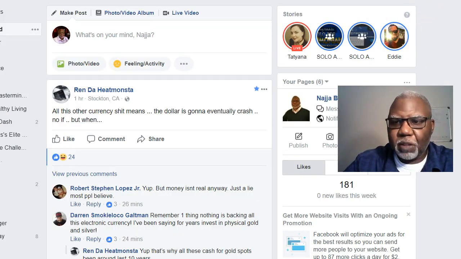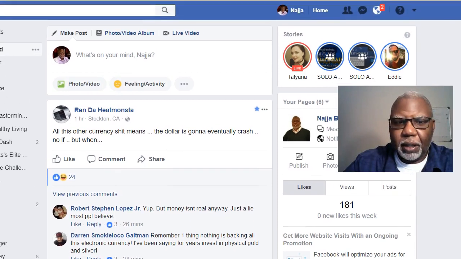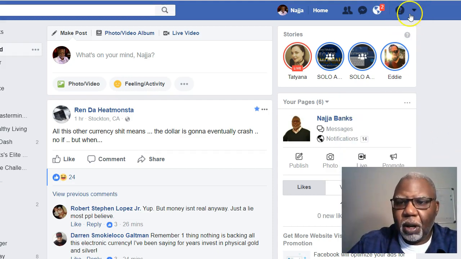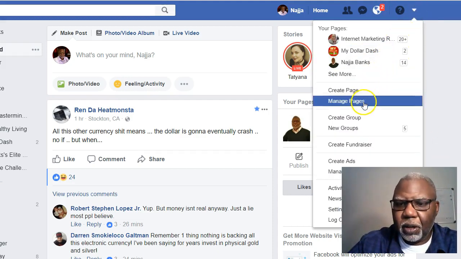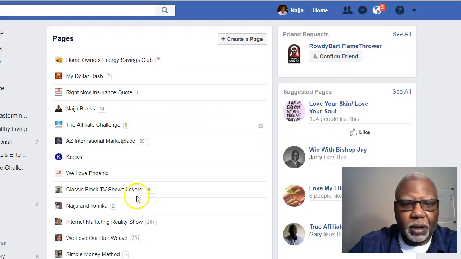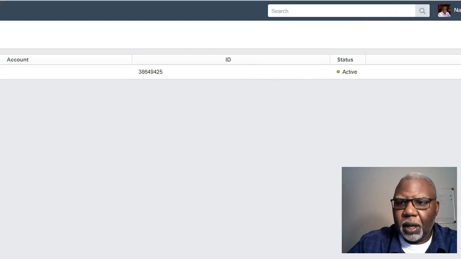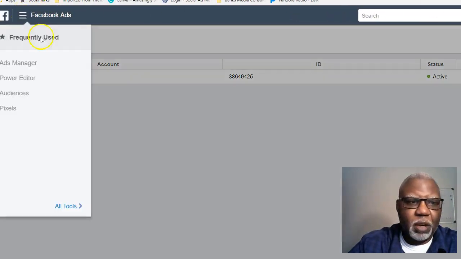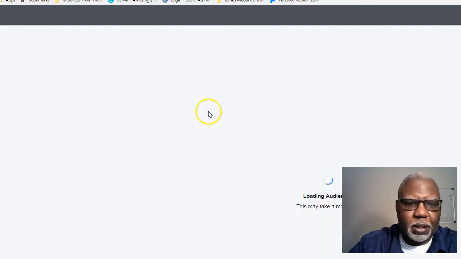So if you go over to your Facebook account, all I'm doing is clicking right here, going down to manage ads, and then it takes me over here into audiences.